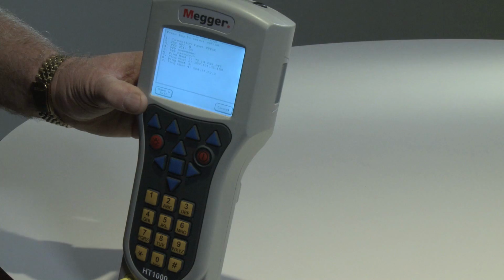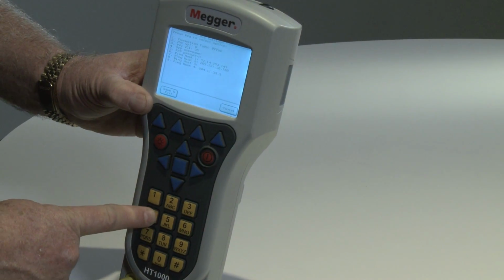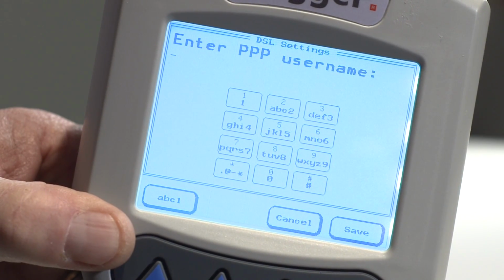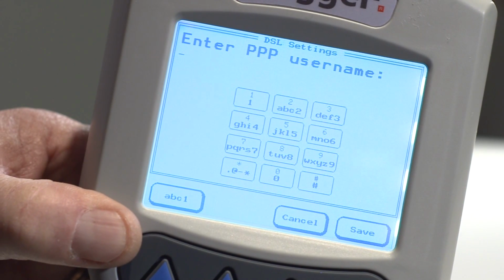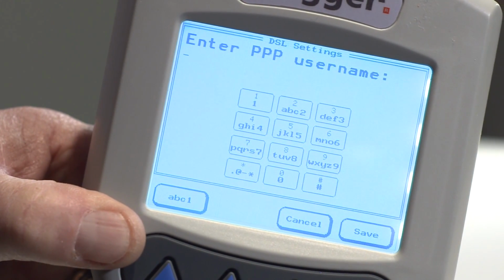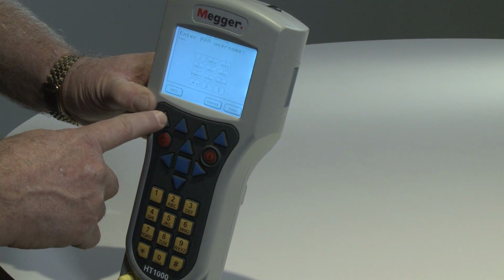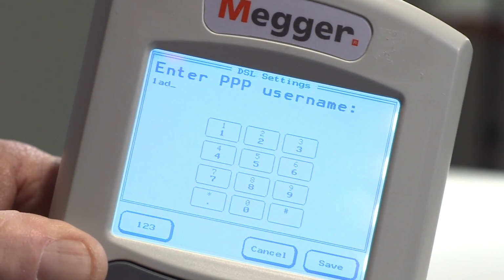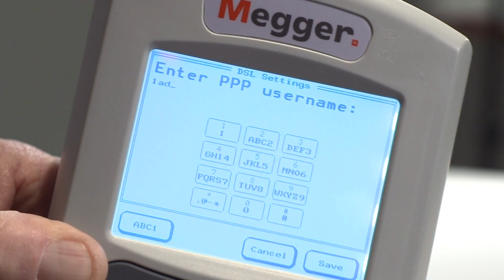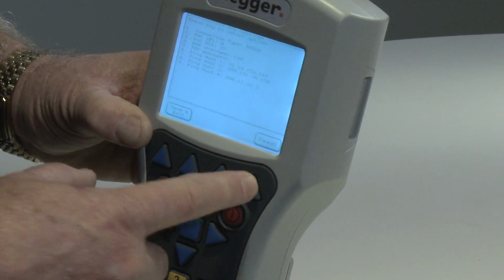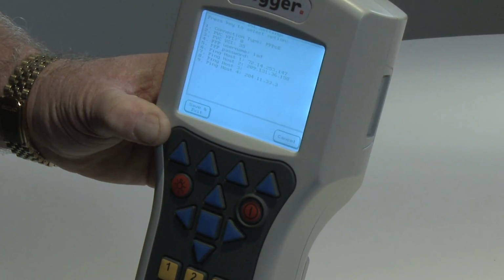To enter a PPP, point-to-point protocol, username or password if needed, press 4 or 5, respectively, on the alphanumeric keypad. Up to 39 username characters and 16 password characters can be entered using the alphanumeric keypad. Use the left soft key to toggle through the character options. Press the Save or Cancel soft key to return to the DSL settings menu.